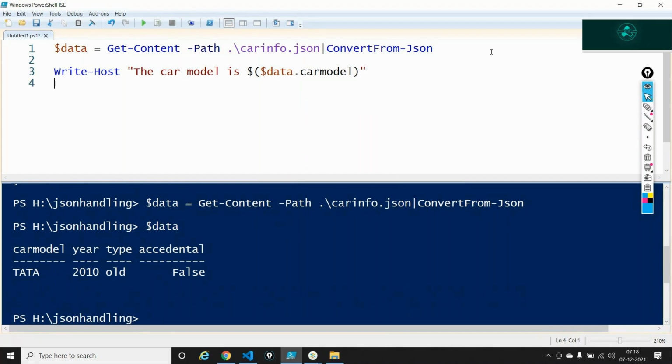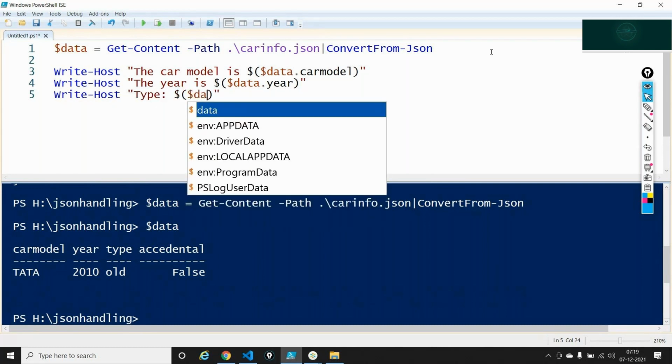And now I'll say Write-Host, the year is $($data.year). So I am just filtering through this particular data out here, and I'm saying the year is this. And I'll say Write-Host type $($data.type).